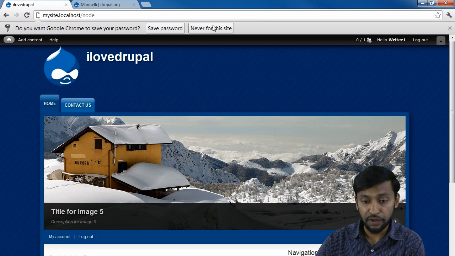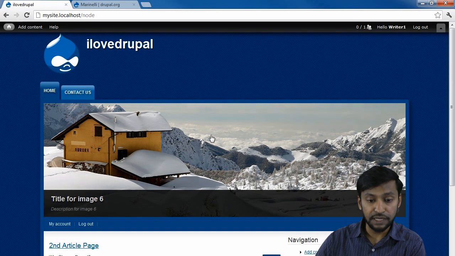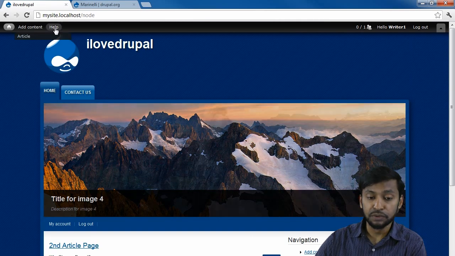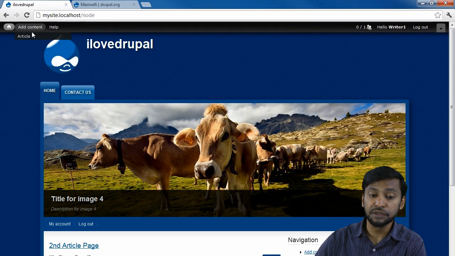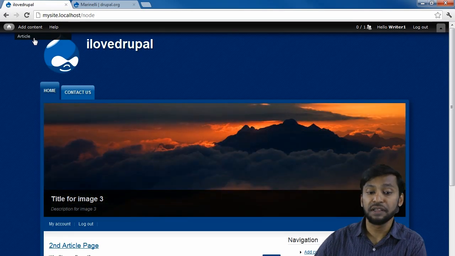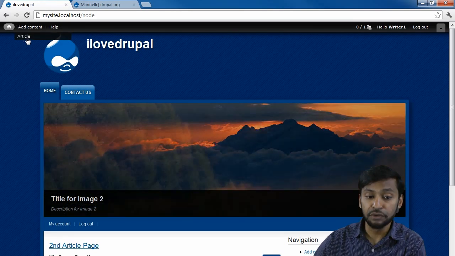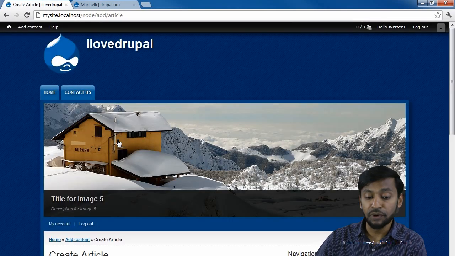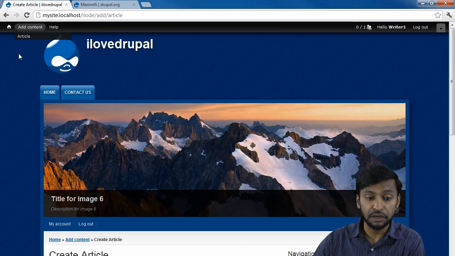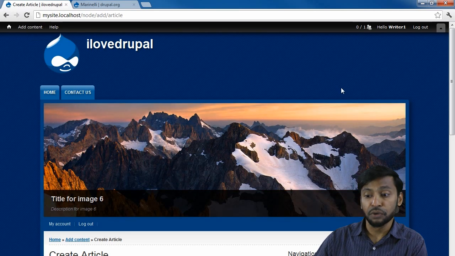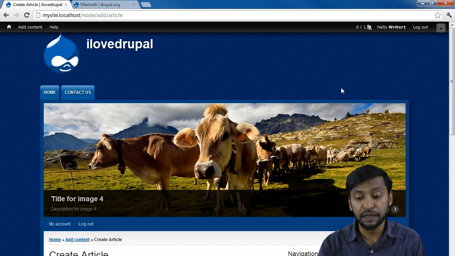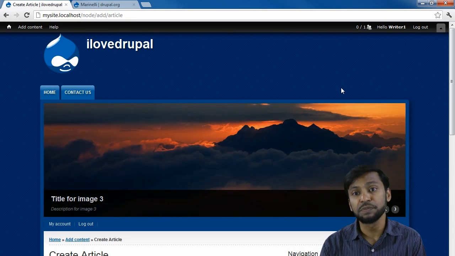Now I have this user logged in as writer. You'll see that my admin menu only gives me permission based on the permissions the administrator had given me. All I can do here is add articles. I don't have that option to add a basic page, because we didn't give that option in our permissions area. So that's pretty much how you define a user and assign a user to a specific role.